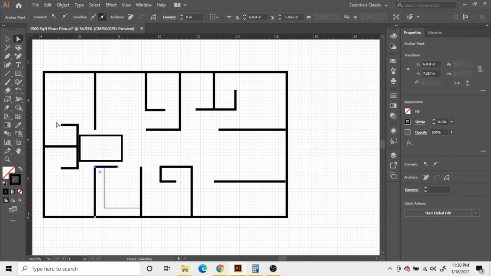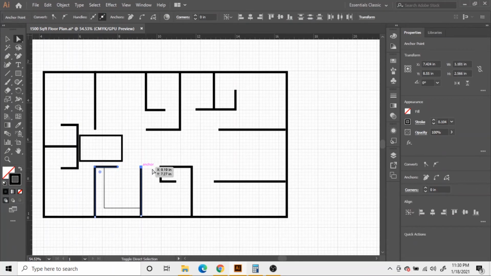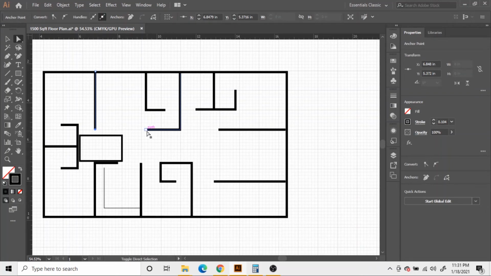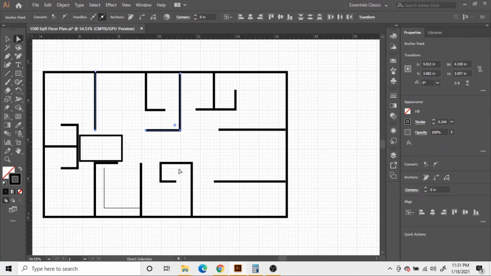For that, let's choose the direct selection tool and select this point, then press and hold Shift key and make selection of other points like this one. Now press up arrow key on your keyboard to move these points up. Similarly, let's select this point, this one and this one, and this time with the help of down arrow key, move these points downwards. So now our passageway has been narrowed down to 5 feet and 5 inches in width. This has also allowed us to have more space in our rooms.